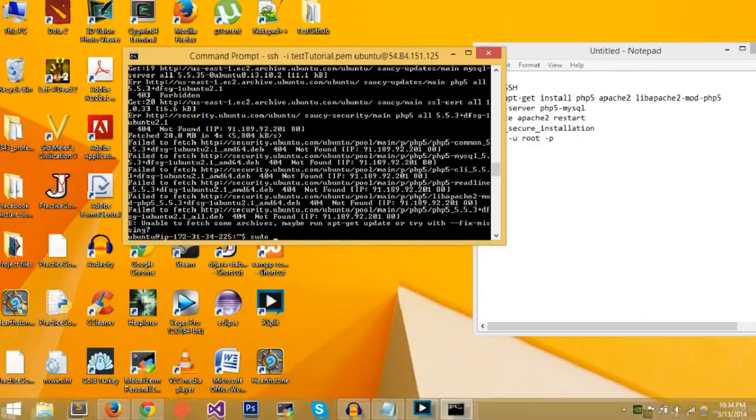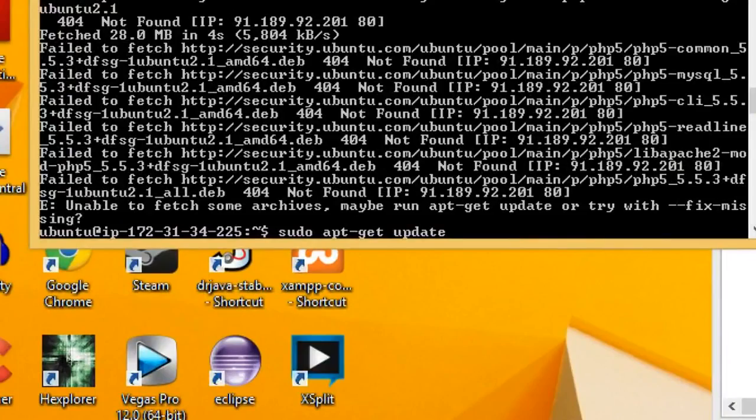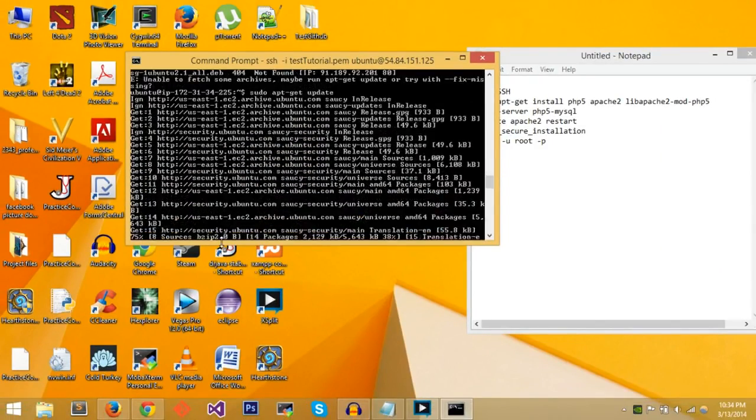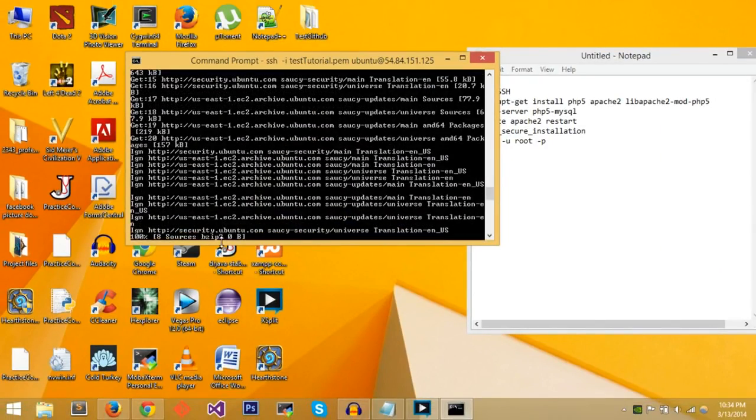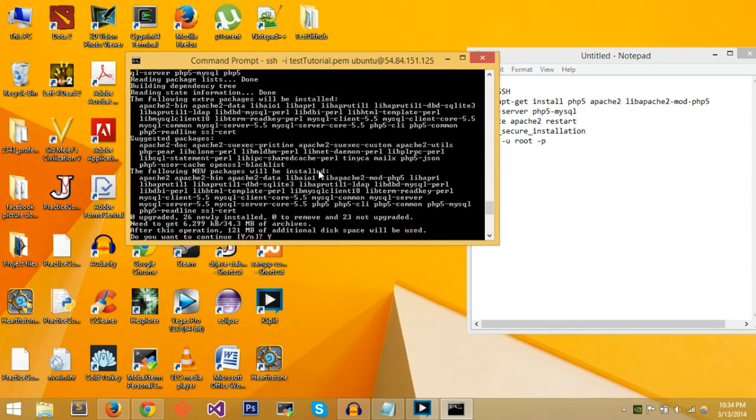So I'll do sudo apt-get update like this, and then press enter. Now this can take a little while to download completely, but I'm just gonna wait until it updates all the packages on this Ubuntu. Okay, it's done. So now let's just try again. Whenever you press up, you go to the last command, if you didn't know. Then you press enter.